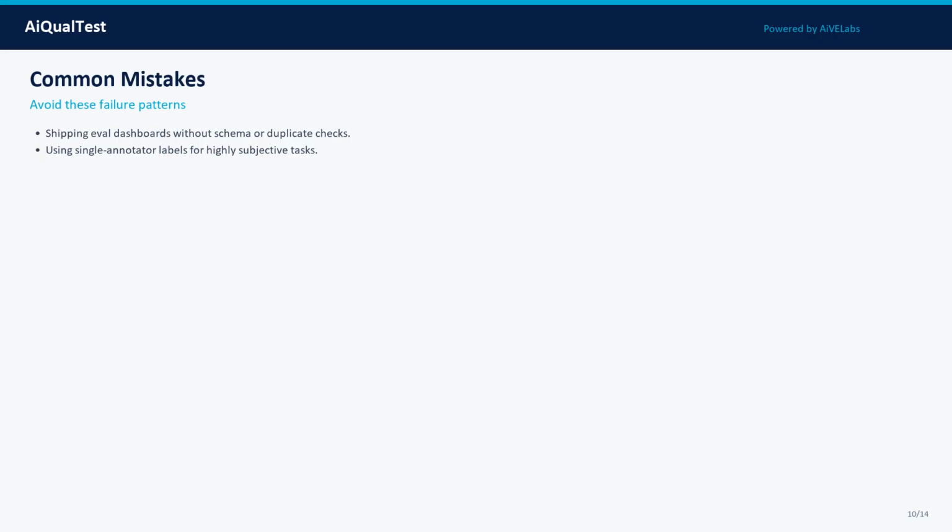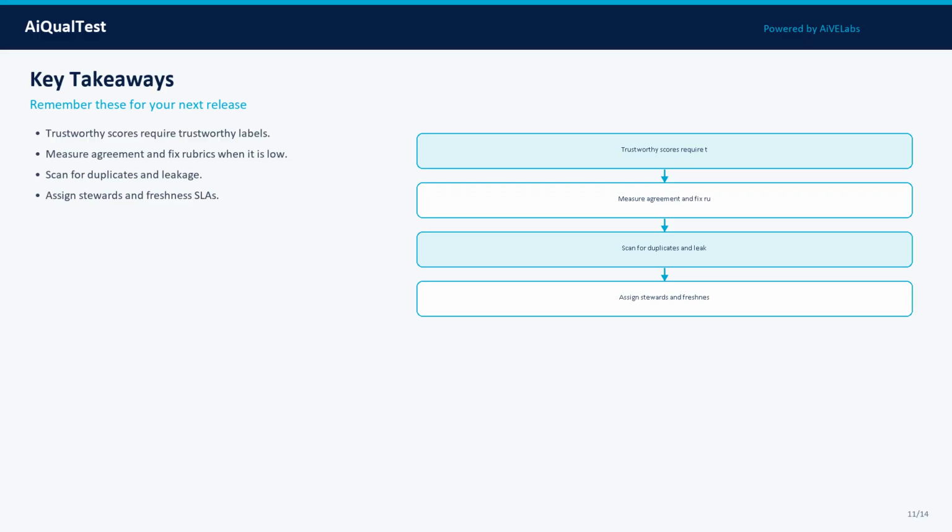The antidote is discipline: small goal sets, explicit thresholds, change control, and monitoring that connects production incidents back to evaluation suites. Key takeaways for your team.